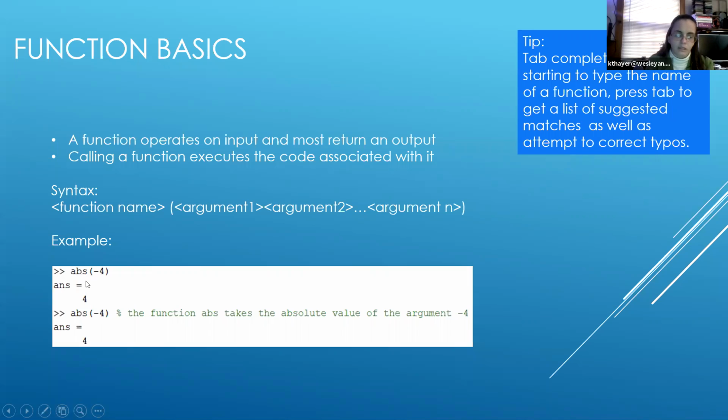So MATLAB has a lot of built-in functions. That's one of its biggest strengths. The library of functions available, absolute value of -4. So the function is absolute value, and the thing that it operates on is its argument, which is -4. And so when absolute value operates on -4, the answer is 4.